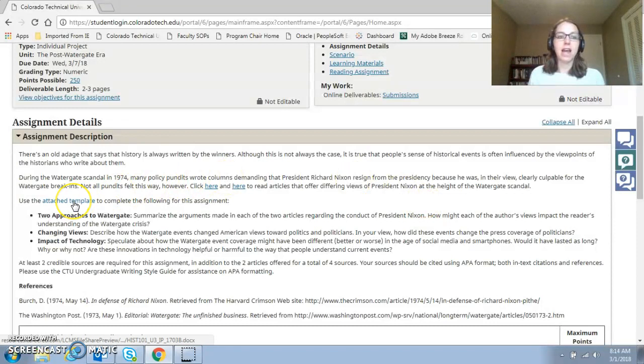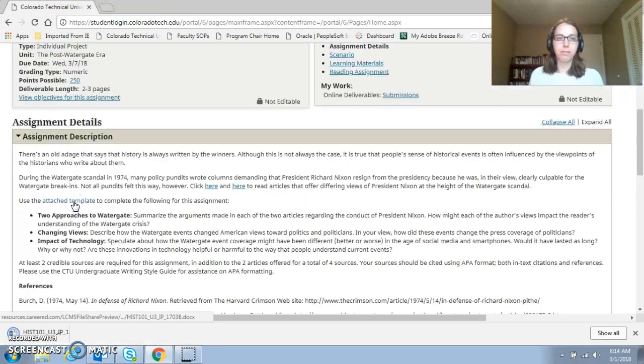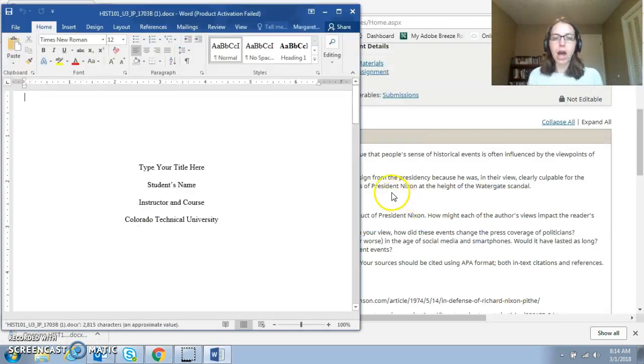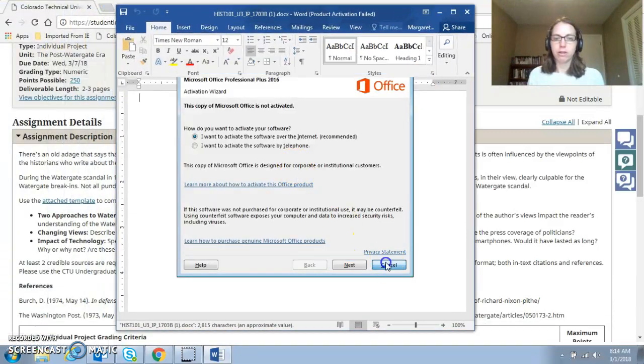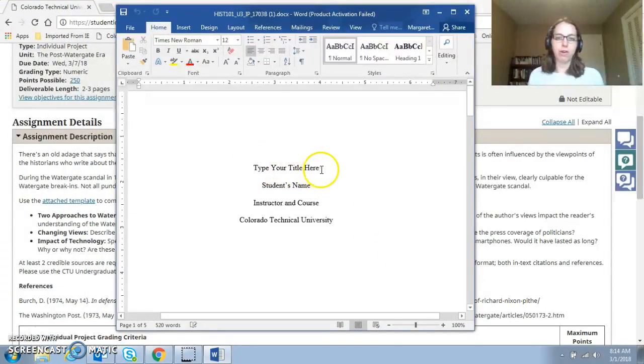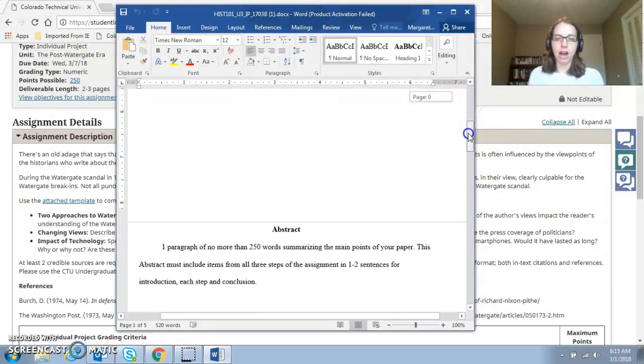Step 2, download the template. The template is designed to help you ensure that you are including all parts of the project. It offers guiding questions, it offers suggestions on what to write about, and it gives you the format in which to write your paper. Here is that template. So obviously you would type your name, fill all of this out.